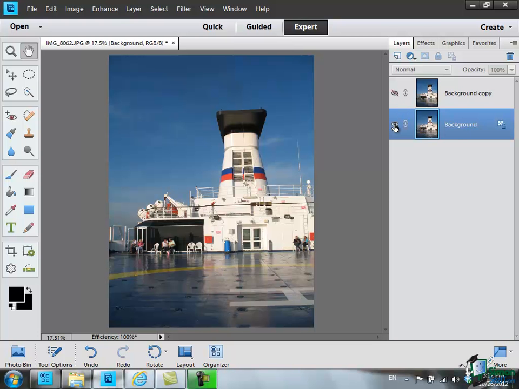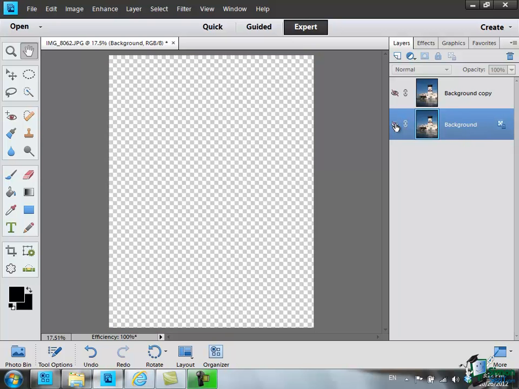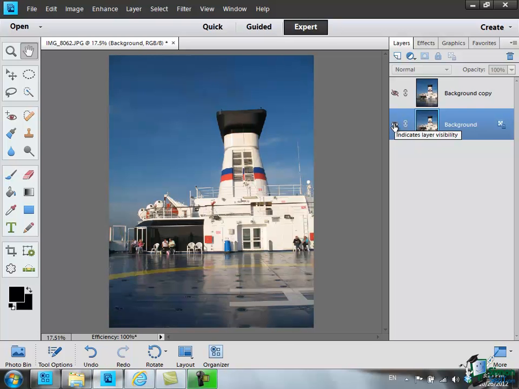You notice the line through there that makes it invisible. Let me do the same for the background. When they're both invisible, of course you can't see anything. That checkerboard pattern indicates transparency. If I put the background back on, you can see the background. Click that one back on, you can see the background copy. Now of course it looks the same because they're identical.